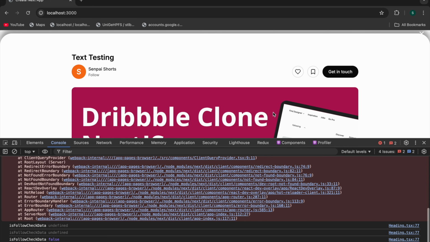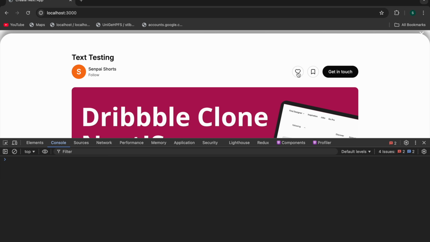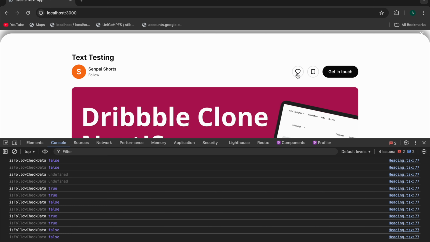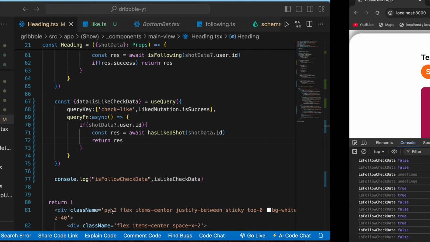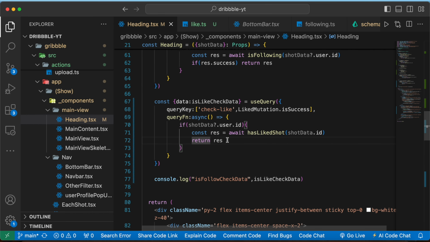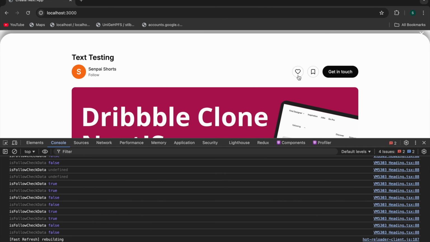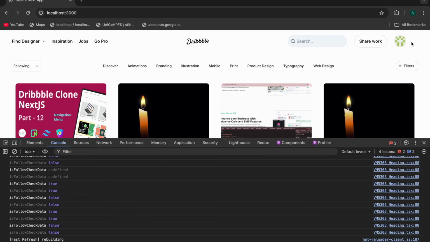let's open this. Now I'm going to like this short, and now I'm again going to unlike this, and as you can see, it is working fine, and we are also not getting that error. So that was coming from here. We have to return something from this query. Okay, so yeah, with that we are now able to actually successfully like a short.